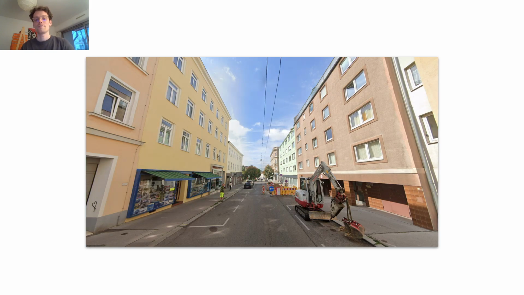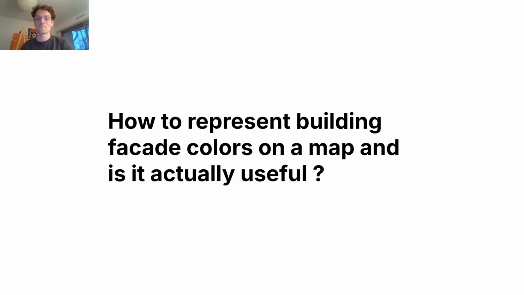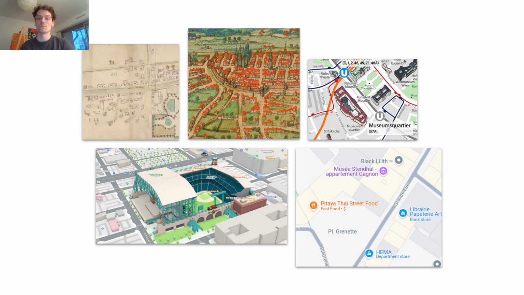So here's a street in Vienna, and here's how it looks on my phone. And as you can see, the visual characteristics of the buildings are not represented on this map, even though they take up about 50% of the image. So how to represent building facade colors on a map, and is it actually useful?